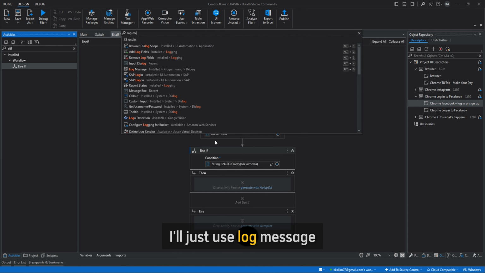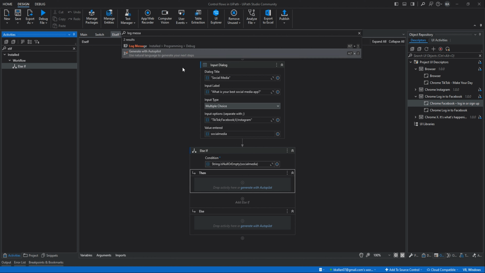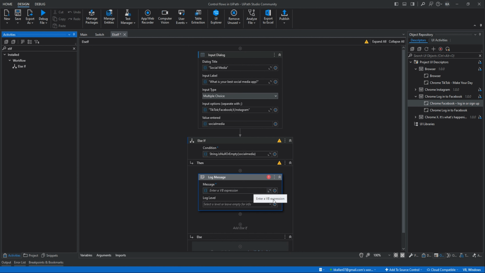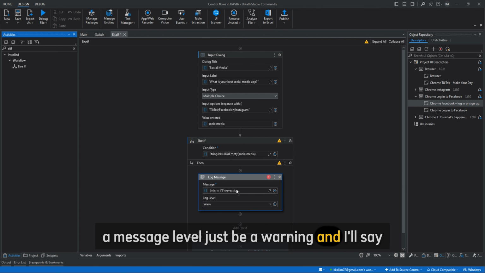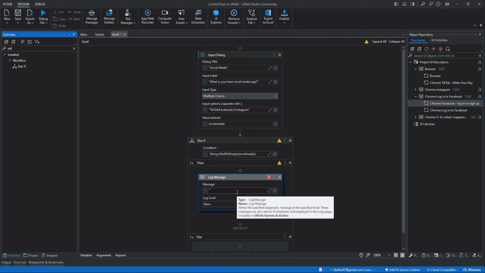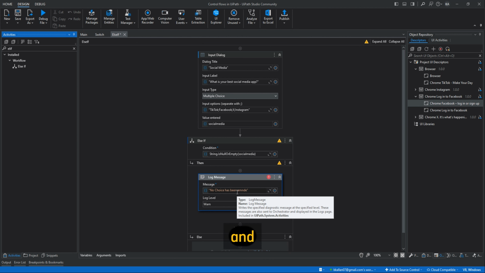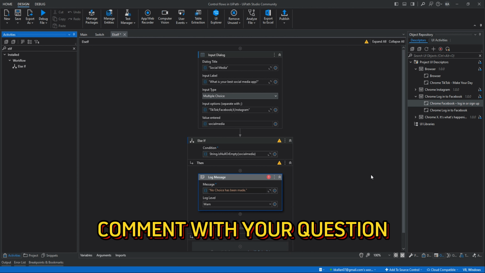I'll just use log message, and it will just be a warning. Message level will be a warning, and I'll say no choice has been made.